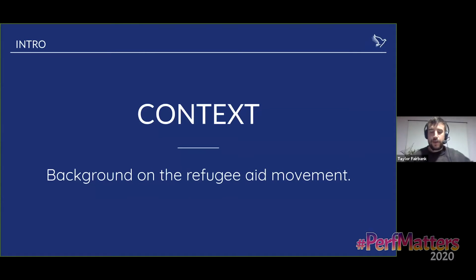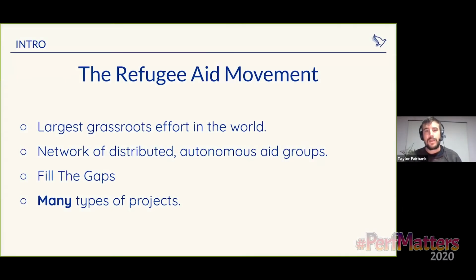So diving in here, I'll go through a quick overview: some background and context for the aid movement, and then we'll take a look at the extreme environments together. We'll set some performance goals and look at tips and techniques to improve performance. And then I want to wrap up with really why performance matters on a human level.